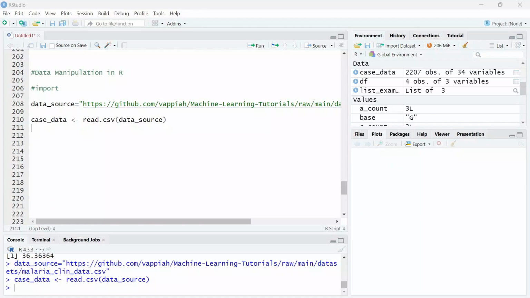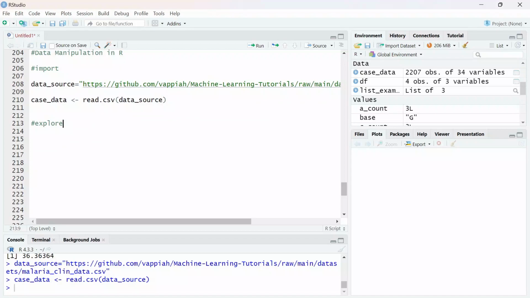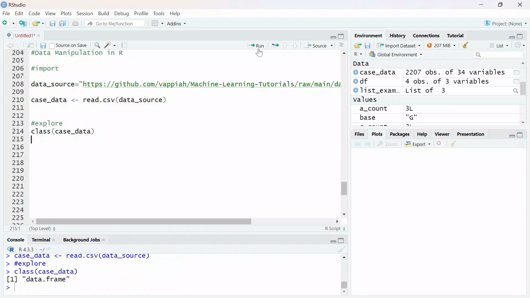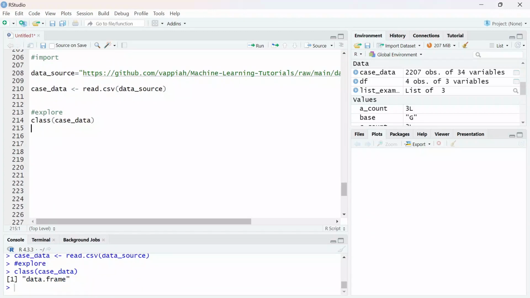So that's what I'm going to do. If it's data, once you open it, you need to explore a bit. So we can say, since it's a data frame, let's do the class first. So class, case data. data.frame. All right, that means rows and tables.